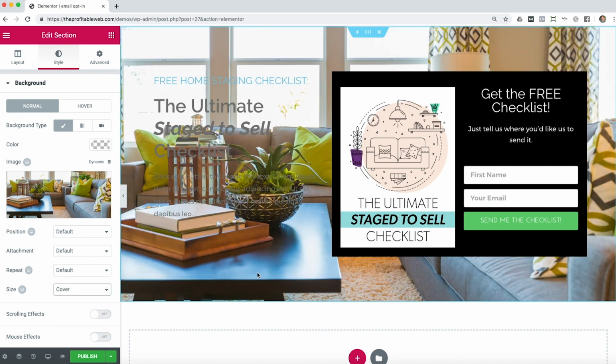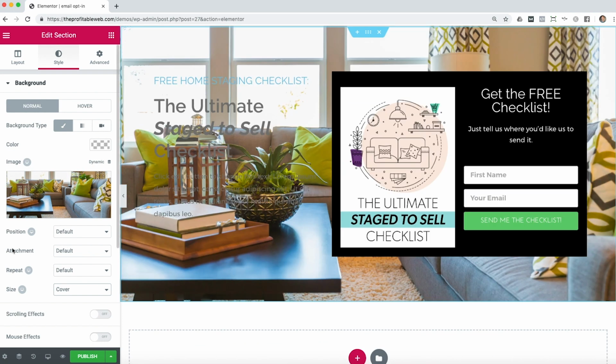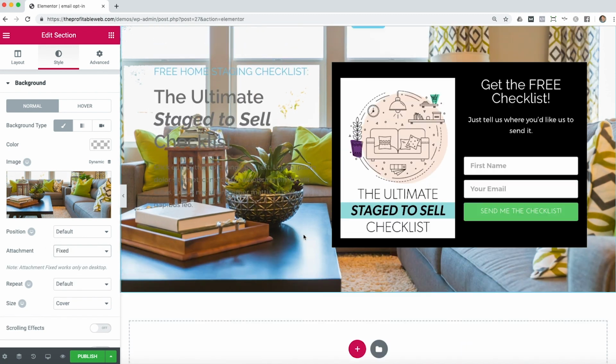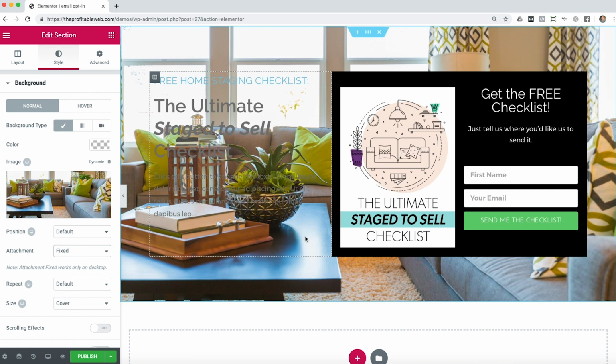And the other thing I like to do, this is basically a personal preference thing, but I like to do attachment fixed, so that as you scroll down, the image stays in place. I just think that looks a little nicer. So now, of course, we still have a little bit of work to do because we cannot read this text at all. So what I want to do is this text is all going to be white, and I'm going to add a black gradient over this to where it really makes that white text pop out.